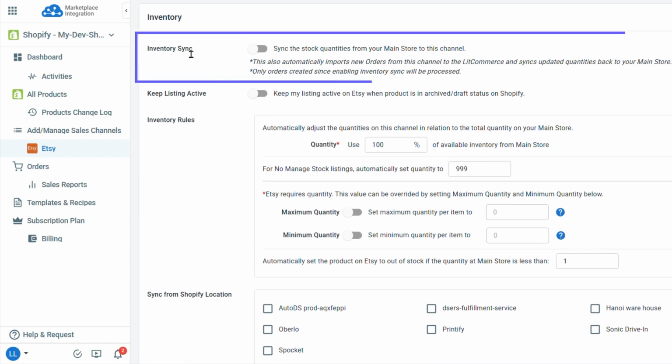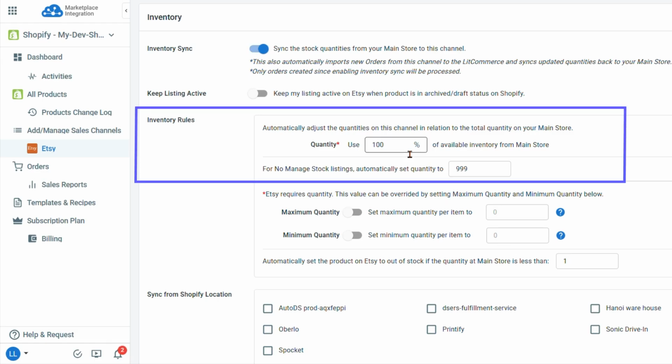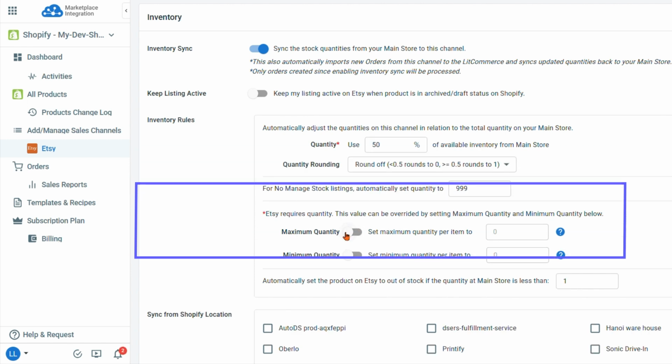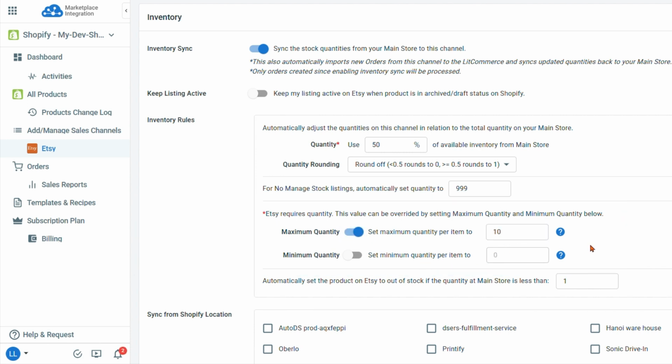As for inventory, turn on Inventory Sync to keep stock levels in sync between both platforms. Moreover, inventory rules let you adjust Etsy stock based on a specific percentage of your available Shopify inventory. Or you can set a maximum or minimum stock quantity as needed.